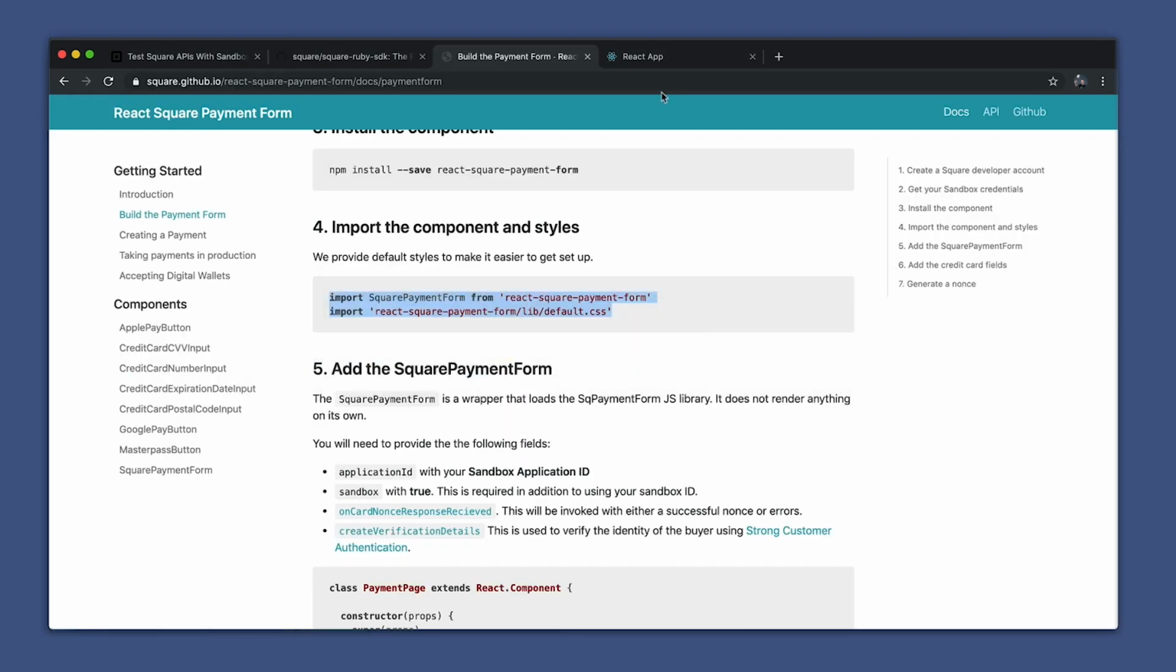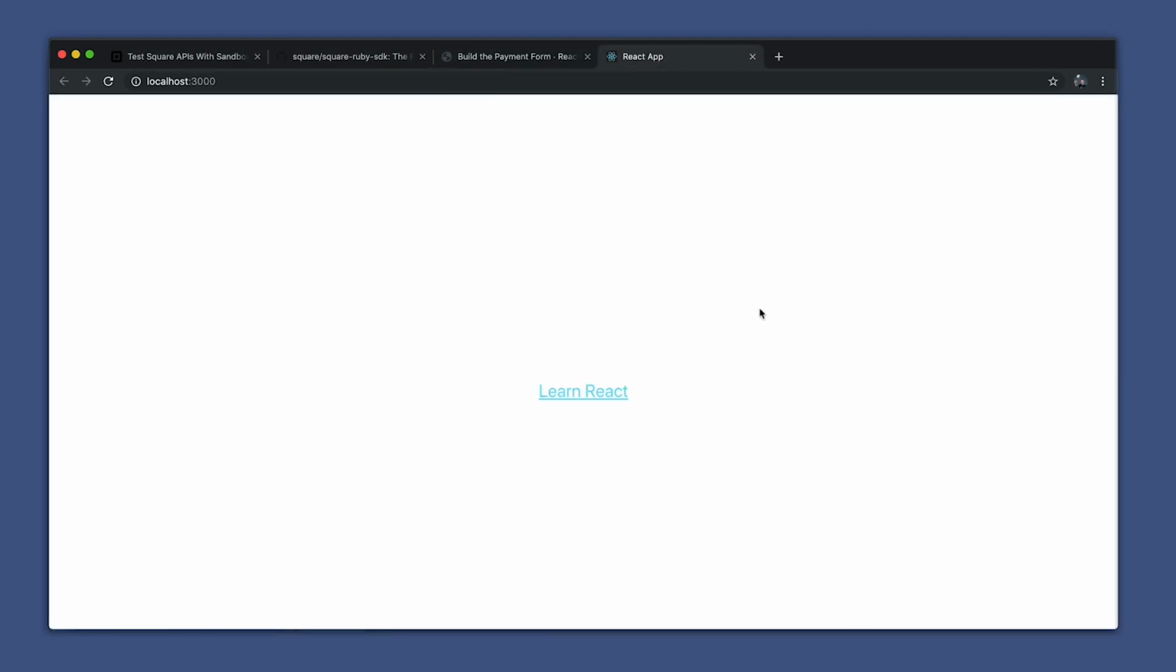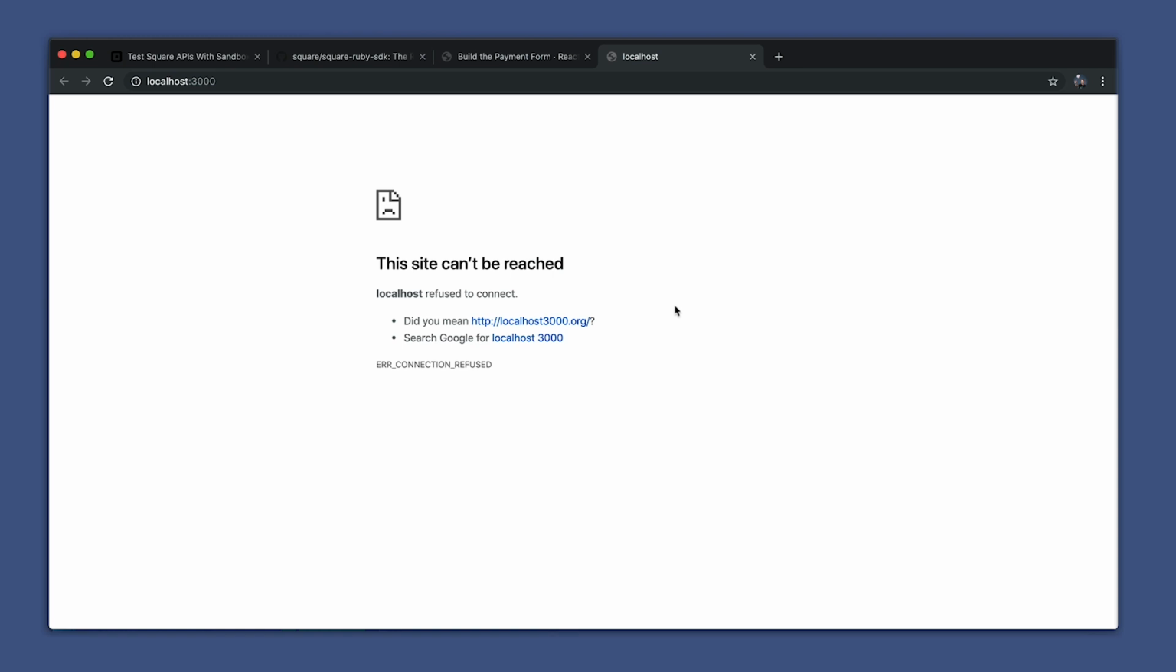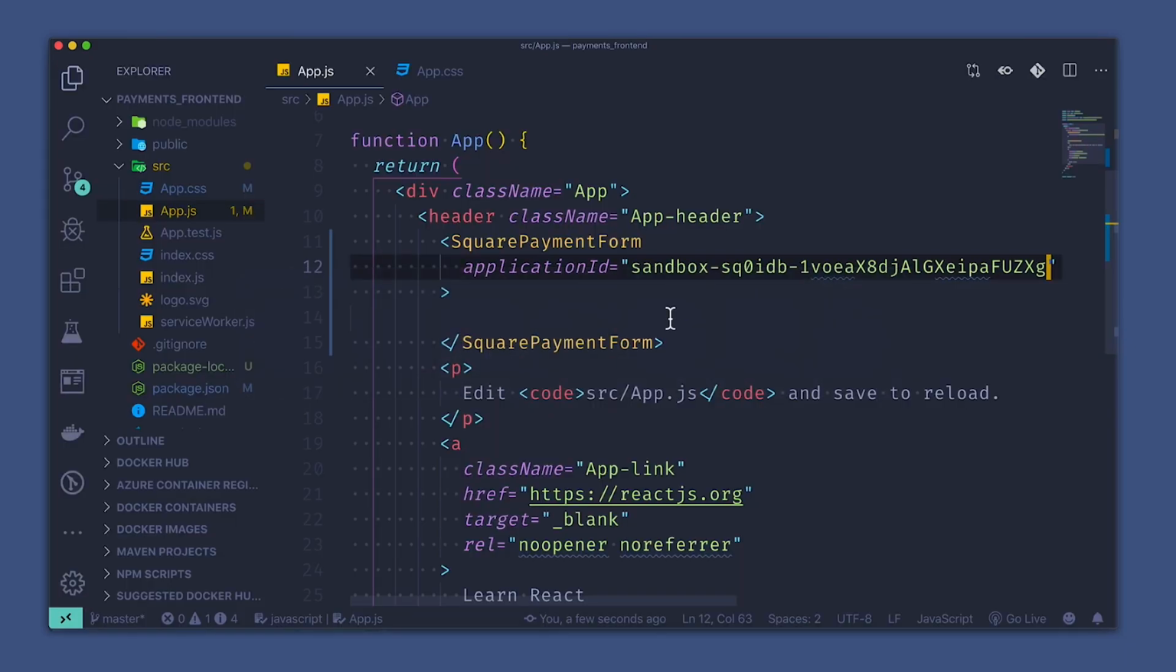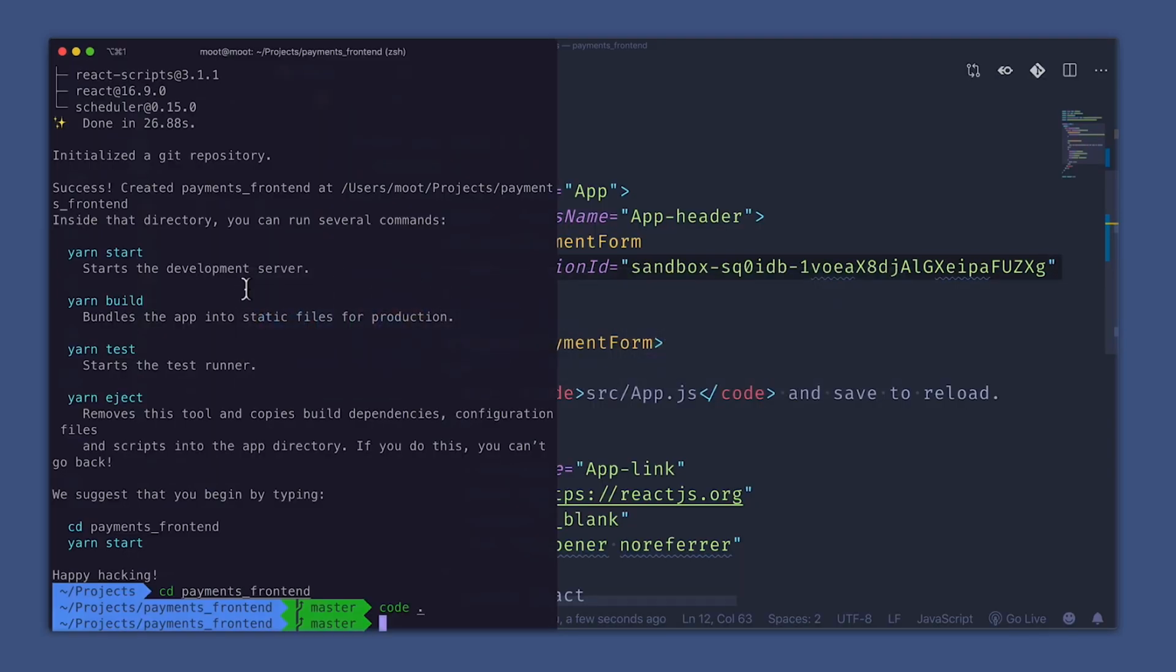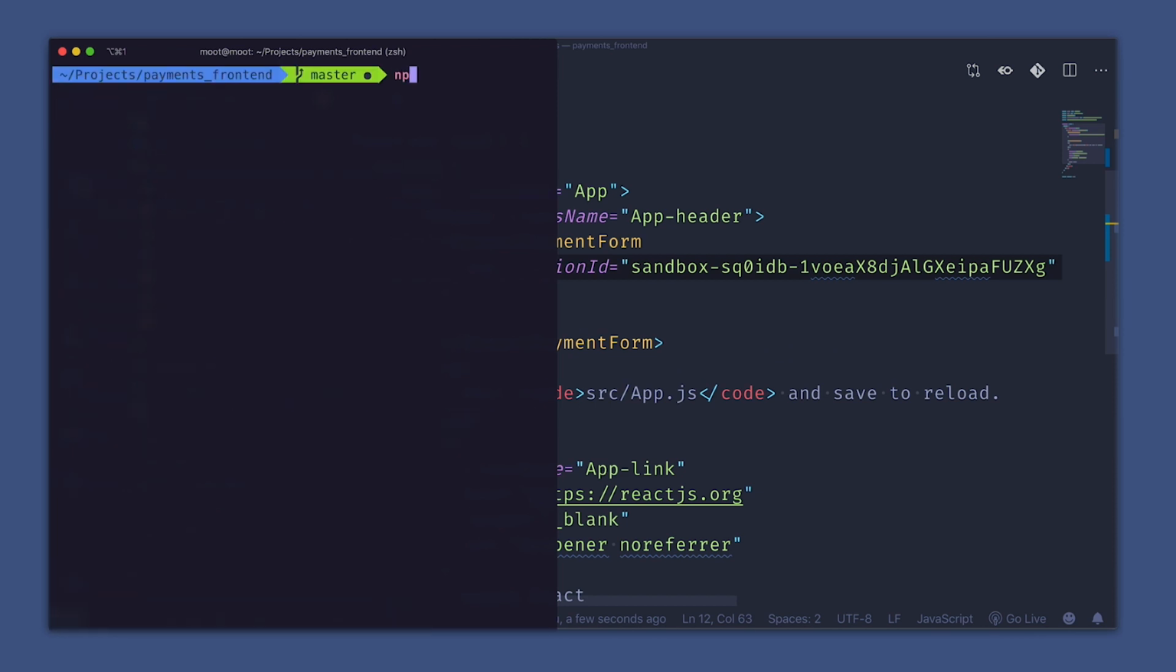Let's go ahead and take a look. Are we getting any errors here? Oh, we're not actually running it. So let's actually start running that again in our terminal. And then we'll just actually let that run in the background.